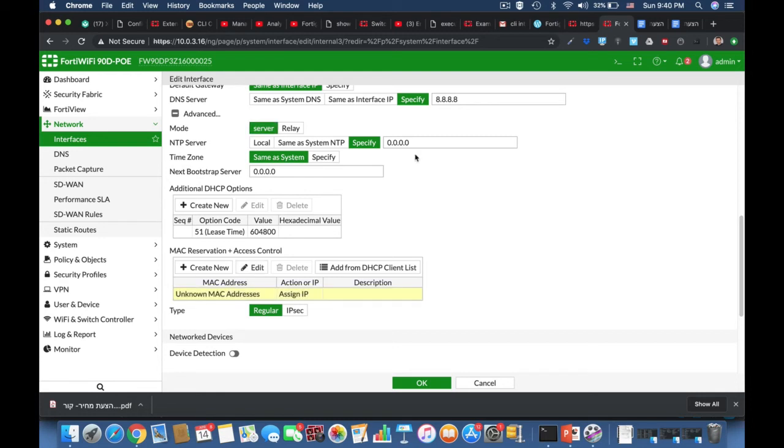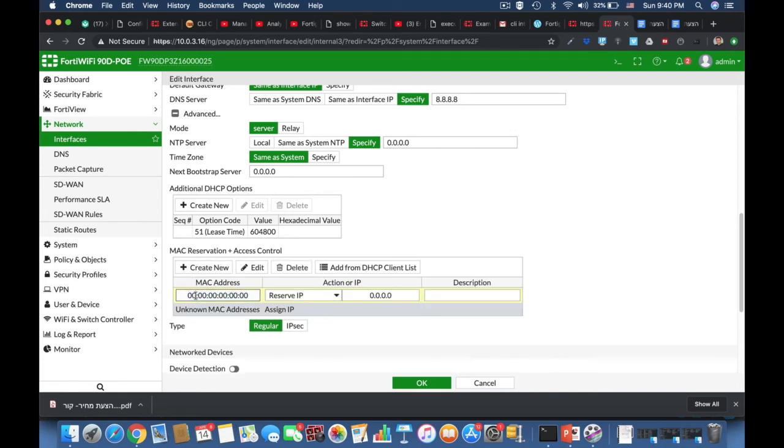The MAC reservation plus access control allows us to bind a specific IP to a specific MAC address, or maybe to block a specific MAC address from getting an IP address. So let's create a new MAC address. All right, and now we can see that we have three options. The first one is reserve IP, the second one is assign IP, and the third one is block IP.